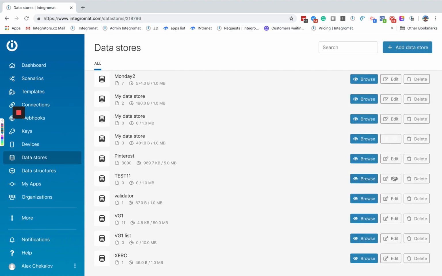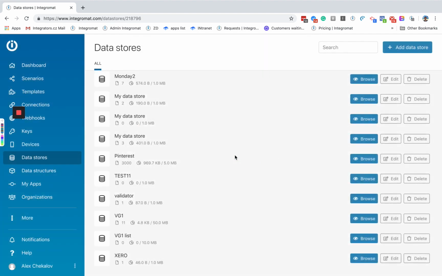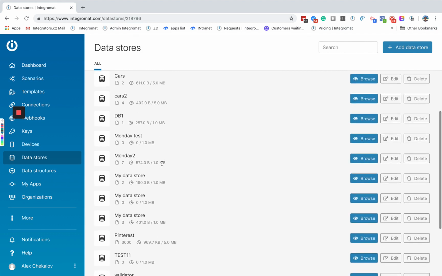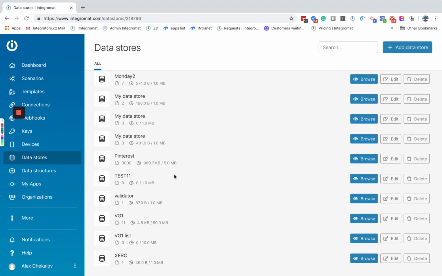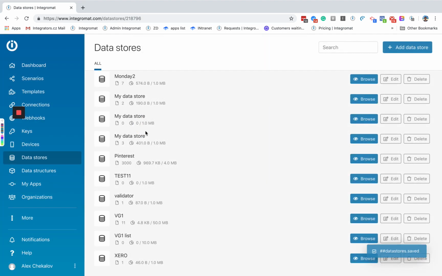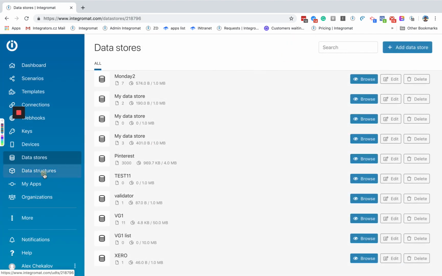But if you did this and allocated all the space, you always can open it and simply decrease the space for a particular data store. So here you see the allocated space, and you always should be able to find it and change it. Let's say 5 megabytes here, I can change it to 1 megabyte and save it. Or let's say assign it to 4. That's it. So now I will have 1 more megabyte for my new data stores.